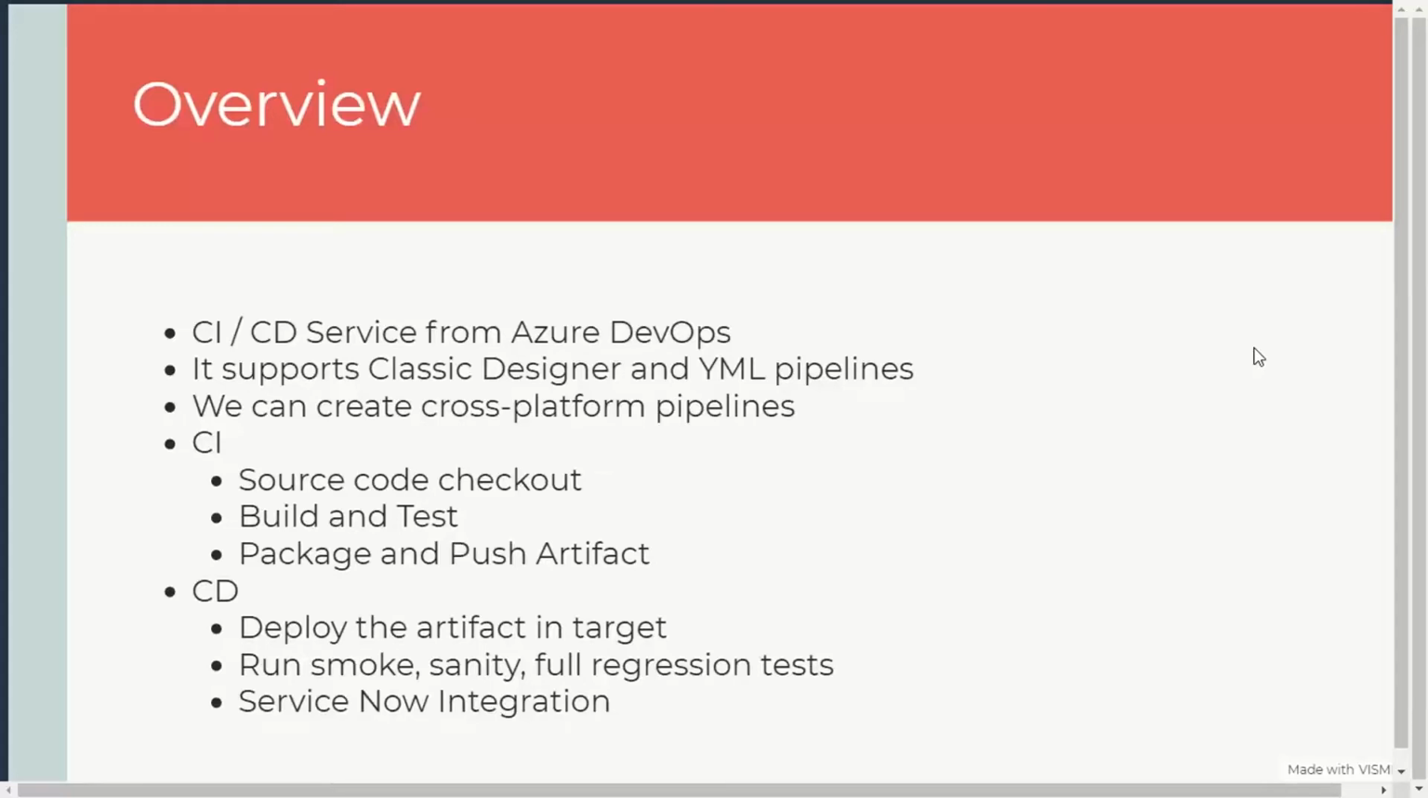And in the classic designer, you don't know exactly what each and everything is doing, unless you are providing some proper name. Even then, from the outside we can have any kind of name, but we don't know what we have written inside each and every plugin.